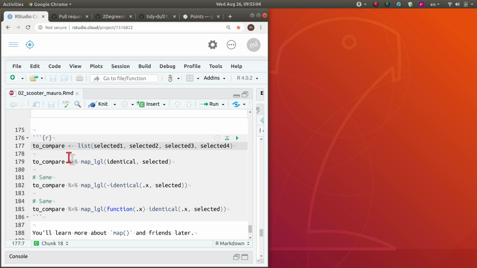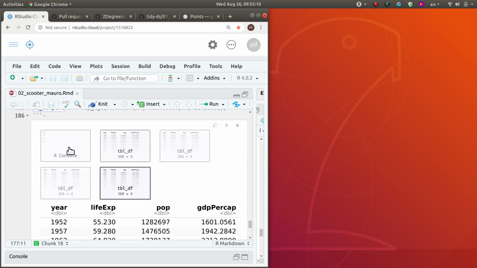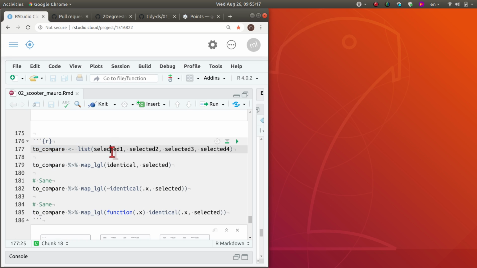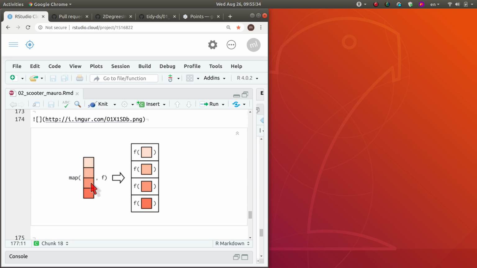So we have now here this list called to compare. Let's see what it looks like. Basically, for each of these boxes I have a data frame, which is each selected 1, 2, 3, and 4. Remember, those are just data frames that were selected in a particular way. The key of what I'm trying to demonstrate here is the iteration problem, not so much the task of selecting that we did before. So I already have my list.